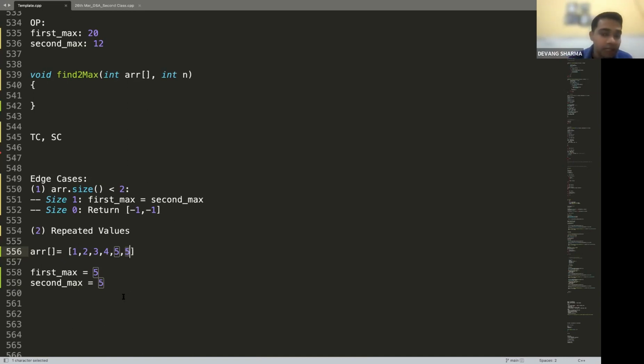Okay, so handle that edge case very carefully. If we have three 5s, first max, second max, third max, all of them will become 5. Three 5s, ten 5s, a hundred 5s, doesn't matter, right? Whatever, first and second will become the same. Similarly, there can be a case where I have all the values as 1 1 1 1 1. All values are the same. So first max will be 1, second max will be 1.